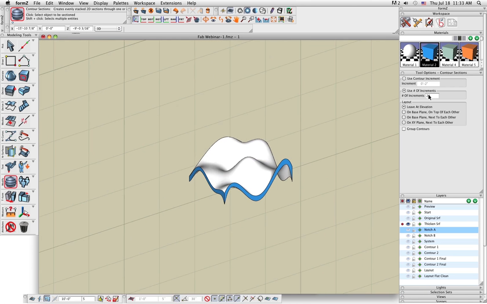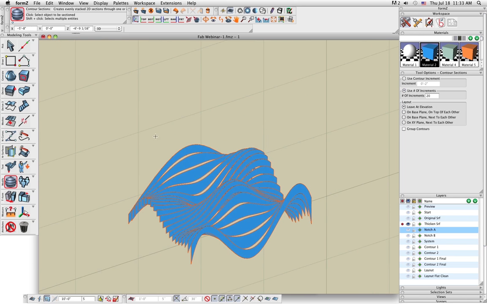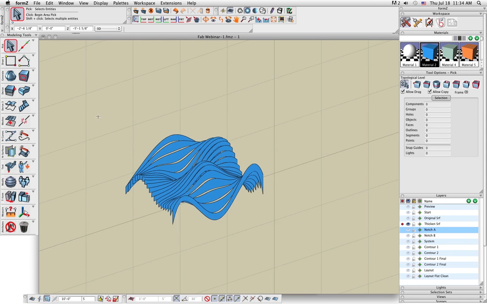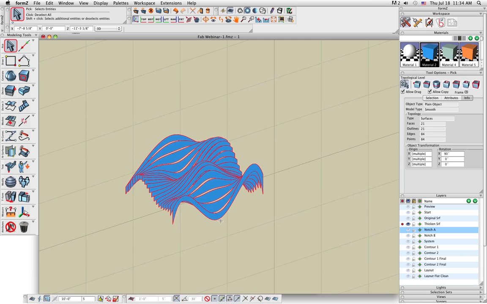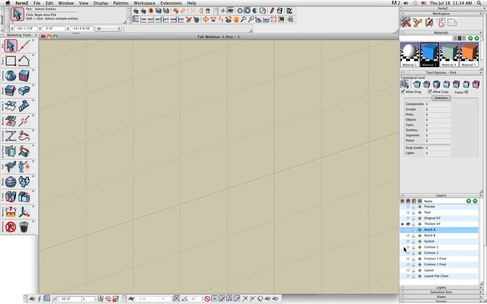I'm going to select 20 contours in this direction. You can also set a measurement that you want if you want a certain measurement along each piece, or if you do use a number of increments, it will take the whole length and divide it by 20 and give you 20 pieces. So that's what I want. I'm going to click on my object, and it gives us a set of contours. So this is our contour 1. So I'm going to cut this from this layer and paste it into my contour 1 layer.